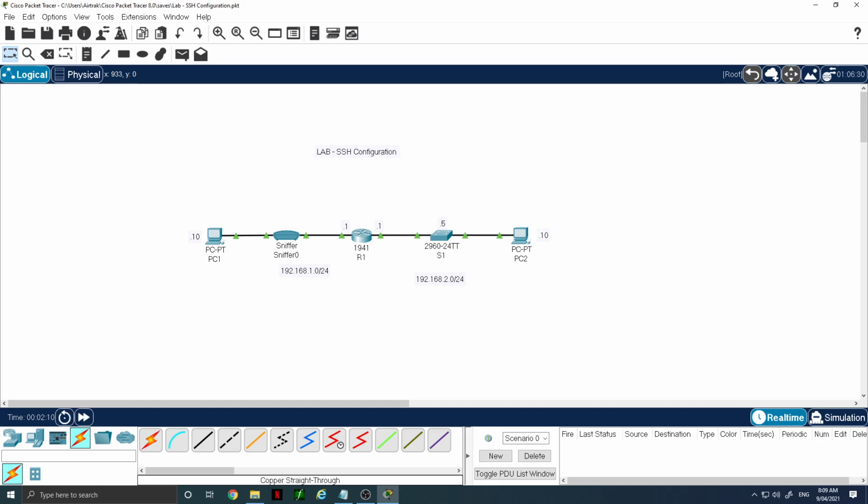This one will be the SSH configuration. Now this is basically a continuation from the basic configuration we did in the last video.